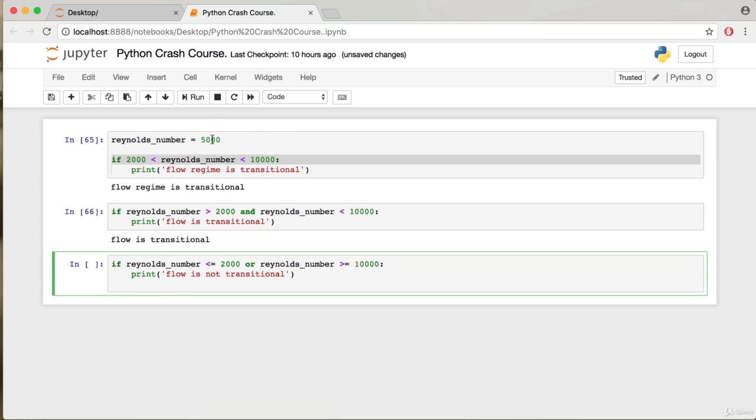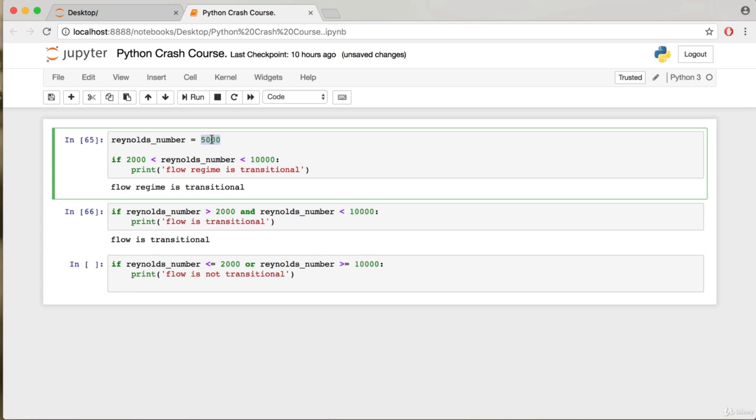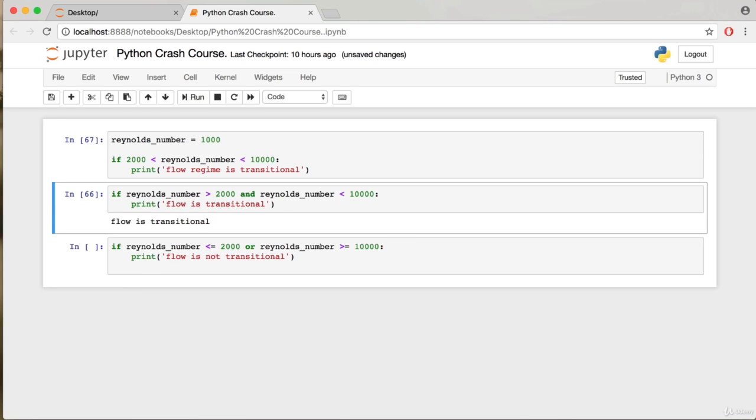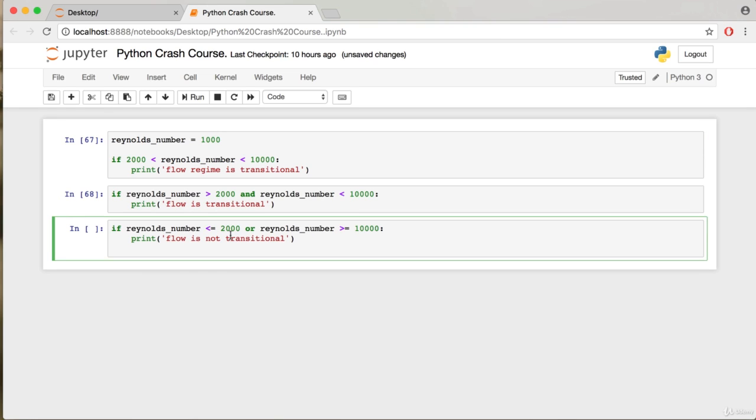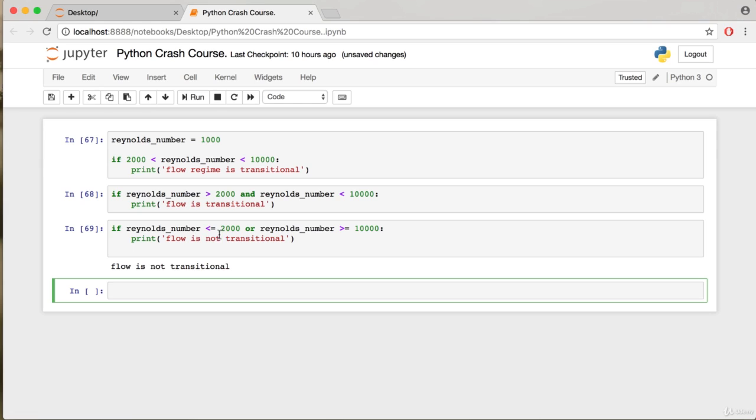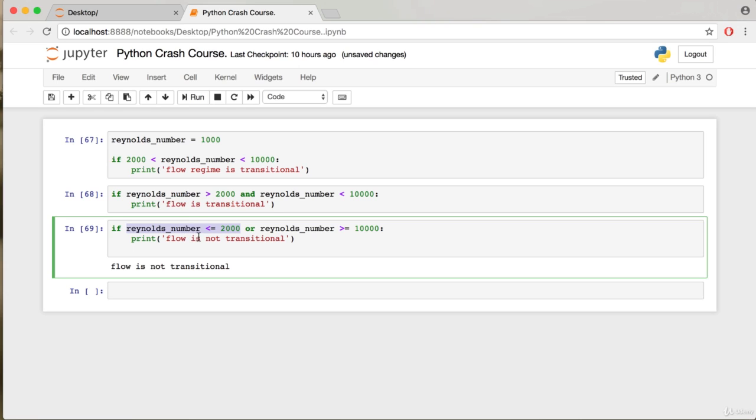I'm going to change Reynolds number to 1,000. Rerun everything, including the cell. Clearly the code is invoked because this condition is satisfied. It returns true, whereas this one is not. However, with the OR operator, only one of them needs to be true for the code to be invoked.